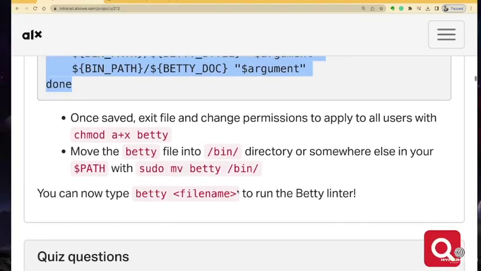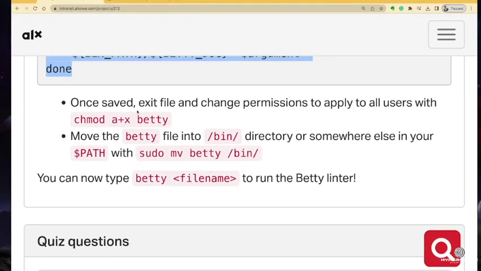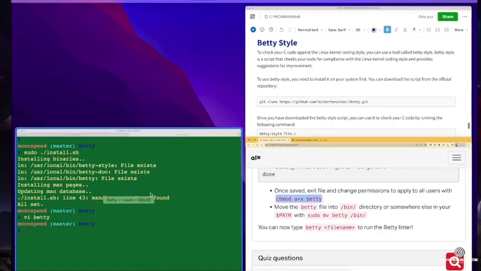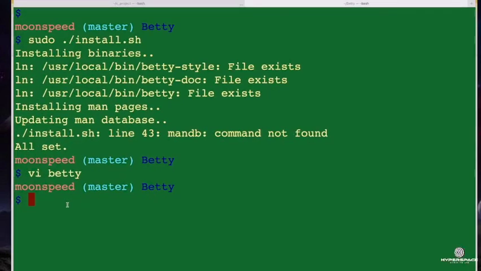Great. Then the instruction says that once saved, exit the file and change permissions to apply to all users with the command chmod a+x betty. If you do not understand what this command means, you want to watch my video on shell permissions 0x01. There is a lot you learn from shell permissions. So we chmod a+x and then we enter.